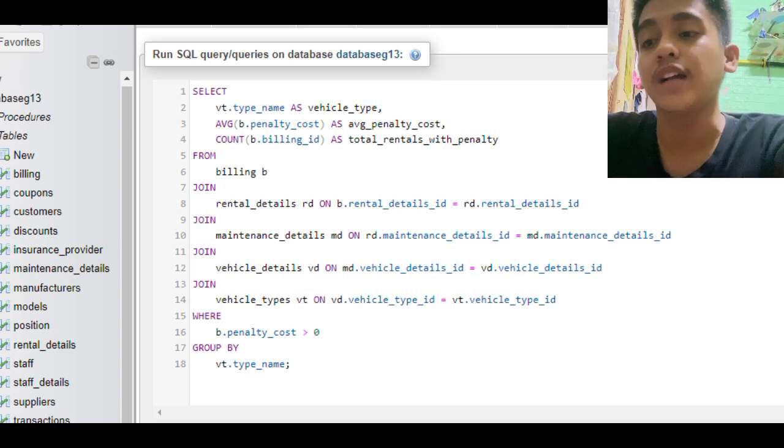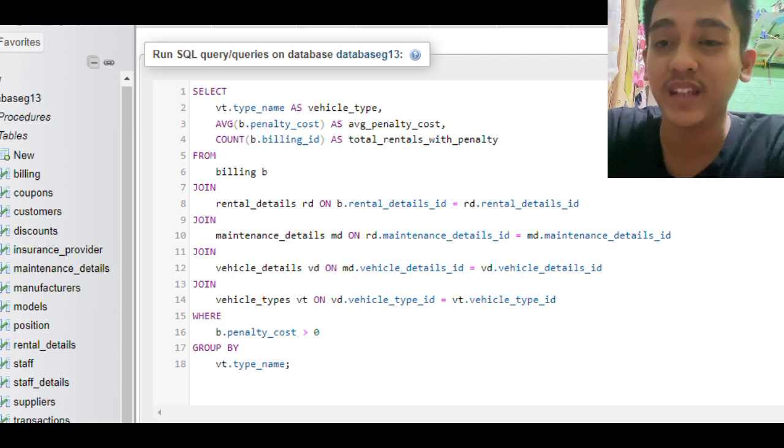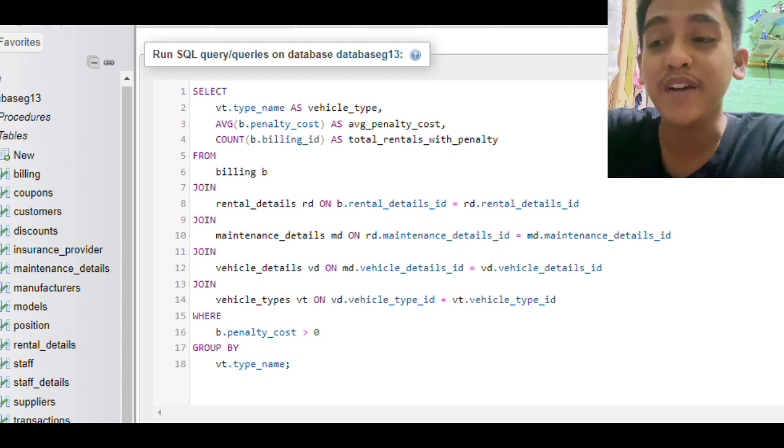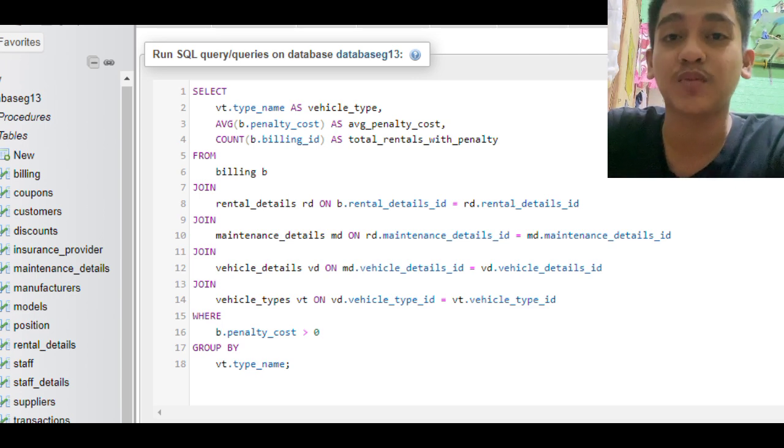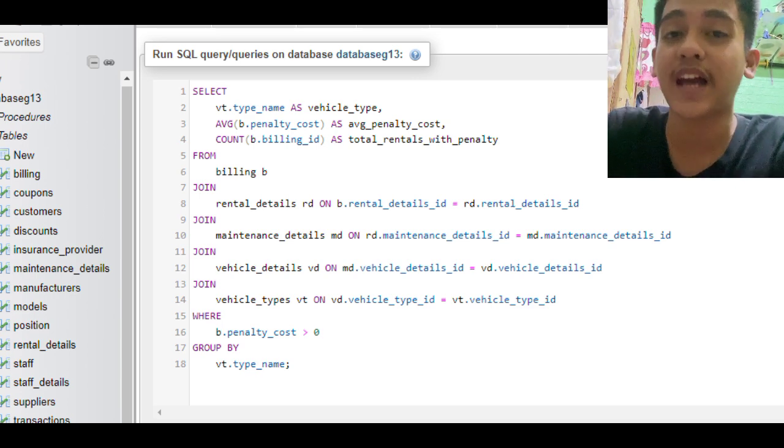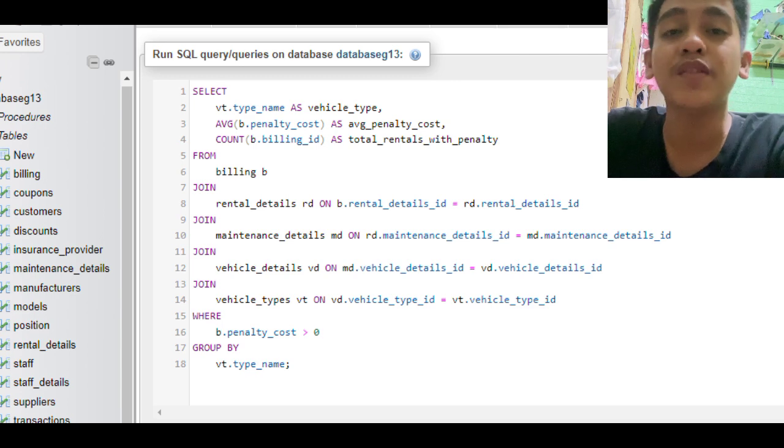So this query calculates the average penalty cost for rentals, grouped by vehicle type, and includes the total number of rentals with penalties.